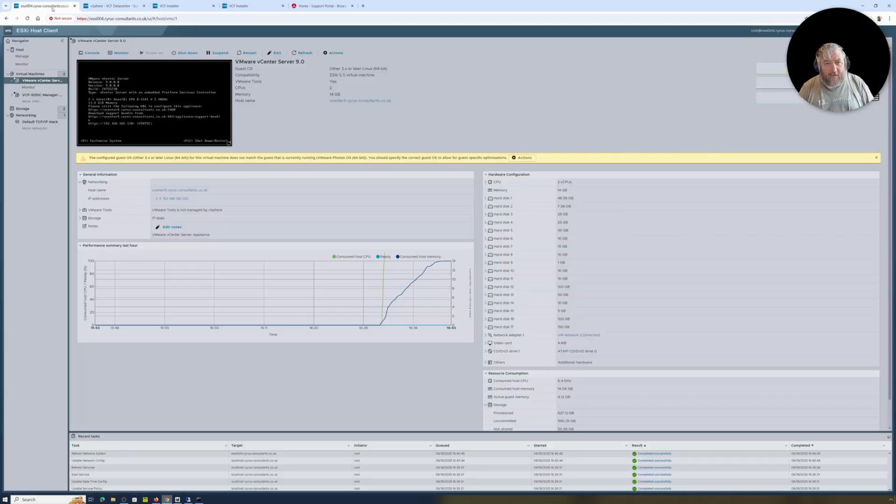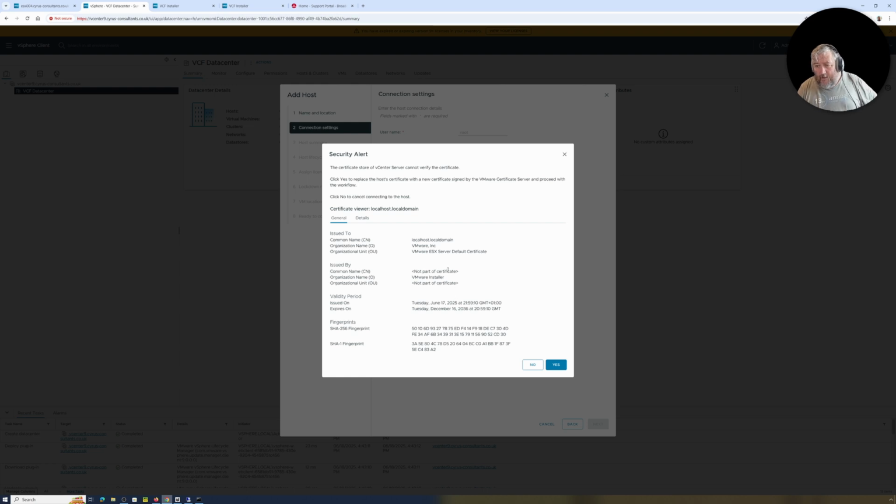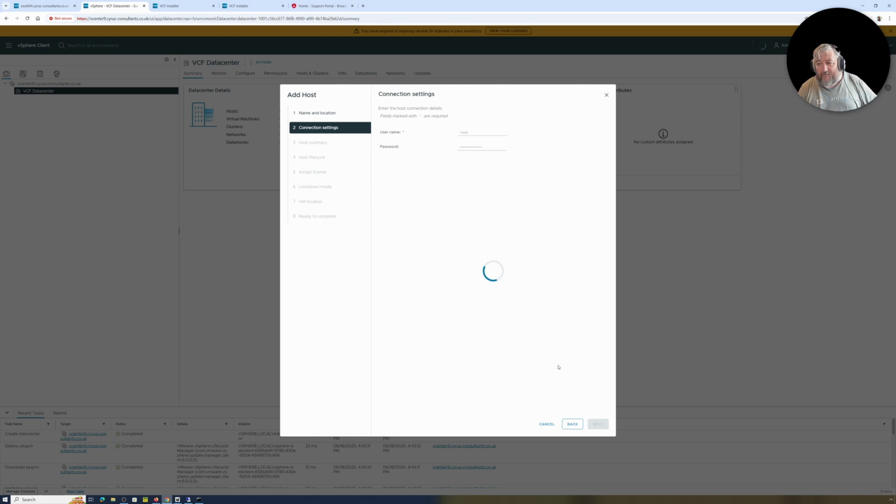And then the next thing we're going to do is add a host. We're going to use an FQDN. So I'm just going to be a bit lazy. I'm just going to copy and paste that, followed by next, followed by the user ID and password, which of course is root, followed by the password you've remembered. Hopefully it will be able to resolve esxi004.cyrus-consultants.co.uk. Okay, so yeah, that's the default. Cannot verify the certificate. Yeah, okay, so let's just say yes to that.